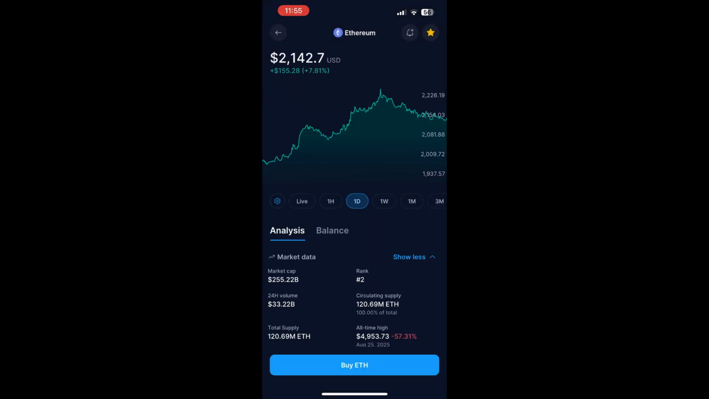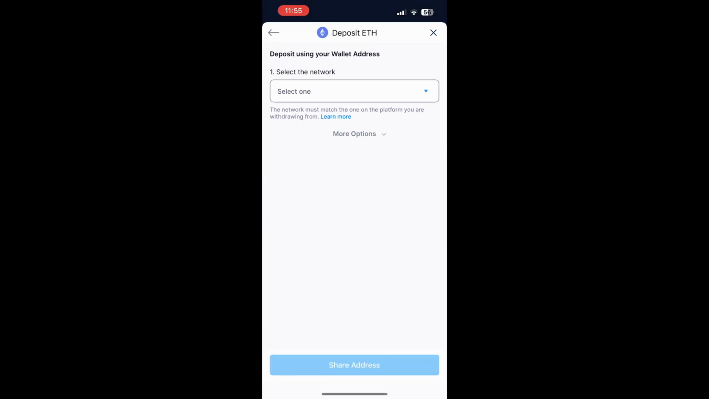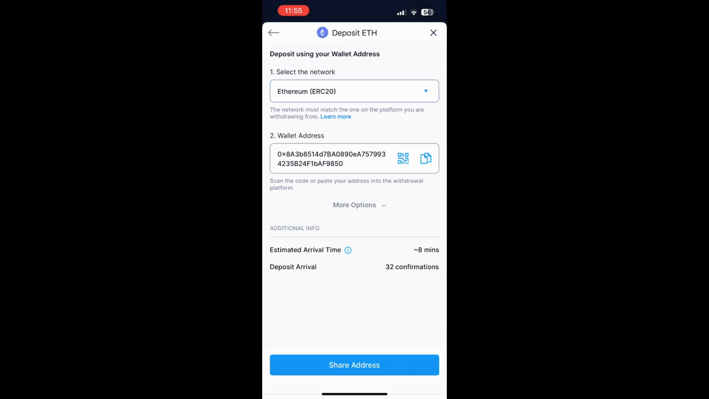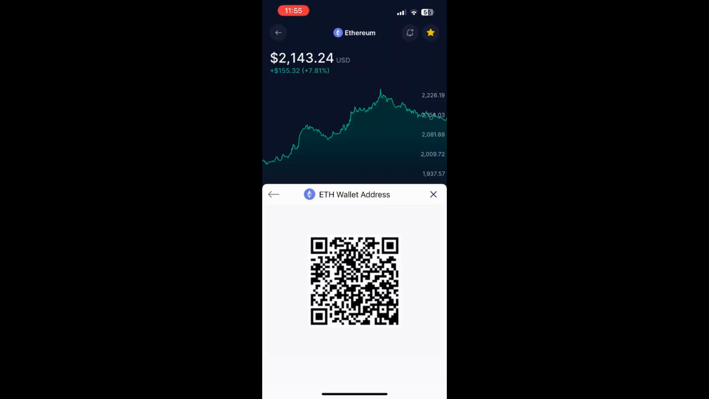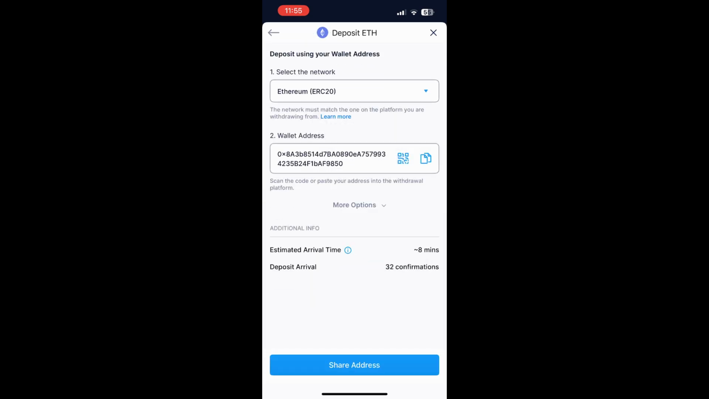After that, the app will show your wallet address for that crypto and usually a QR code as well. You can tap Copy to copy the address, or let someone scan the QR code if they're sending funds to you. Just repeat the same steps for any other coin. Accounts, crypto wallet, choose coin, transfer, deposit.